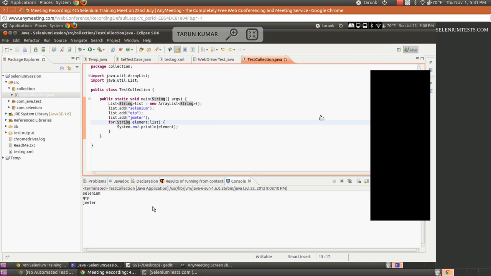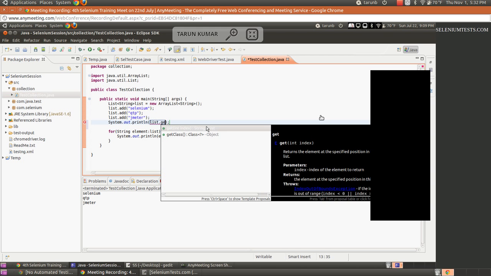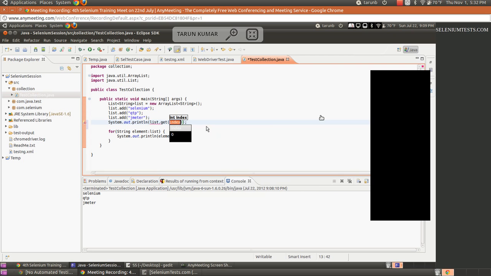Okay. So this is the list dot. Yeah. So there is something called get. There is a method called get in the list. So you can use that to fetch any specific element. So I say I'll pass one here. Let me just comment the for loop. Yeah. So let me execute this. Yeah, so if you see here, we can use get method to get any specific object. Okay, great. So let us proceed.